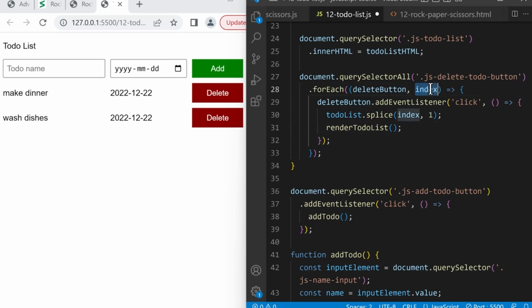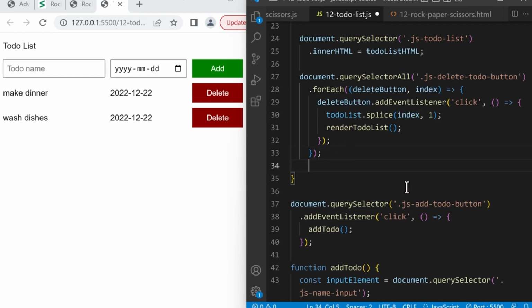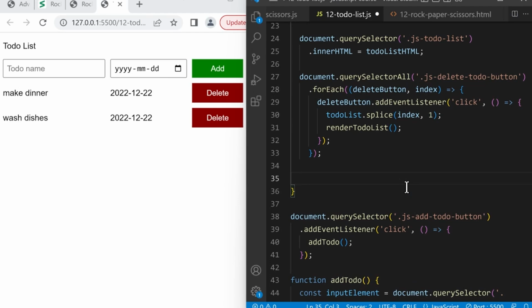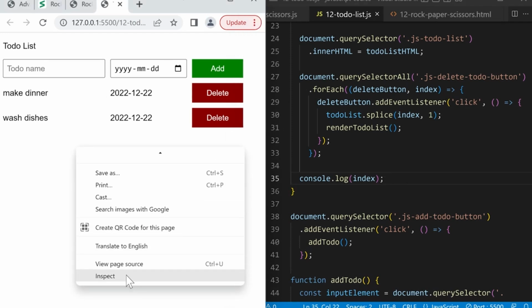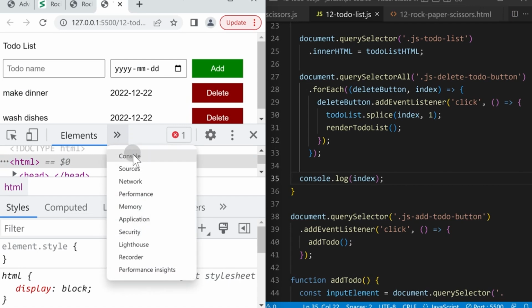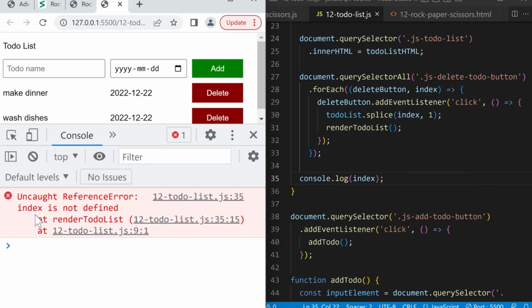Interesting thing about index is that as soon as this for each ends, index gets deleted. For example, if we add some new lines and try to console.log index and save, and then go into our project, right-click, inspect, and the console, it'll tell us that the index is not defined. So as soon as we end the for each loop, index doesn't exist anymore.